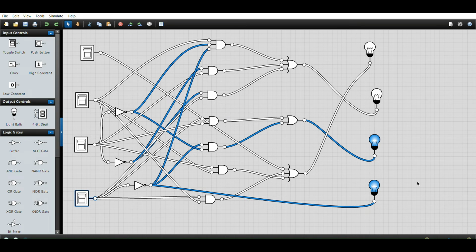So this is the BCD to XS3 converter. Generally when BCD converts to XS3, you have to add 3 to the input and that will be your output. For example, when your input is 0, 0, 0, 0, your output should be 3, which is why the second and third light bulbs glow.